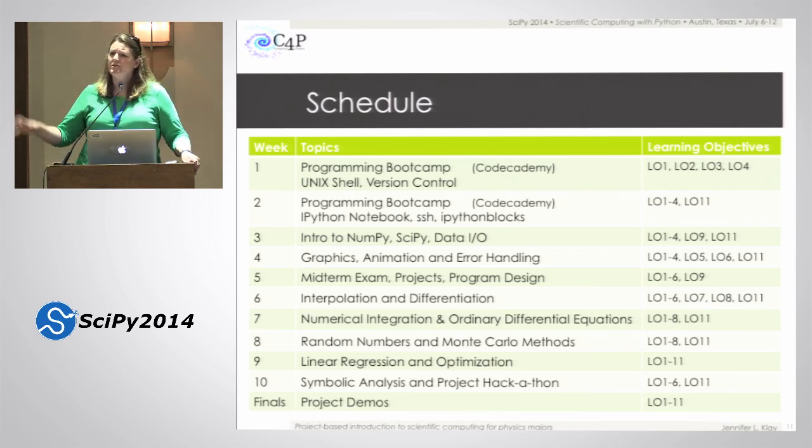And then we basically did what I call tours of many topics in numerical methods and computational physics. So obviously things like interpolation and differentiation in week 6. We went through random number generation, Monte Carlo methods in week 8, and so forth.